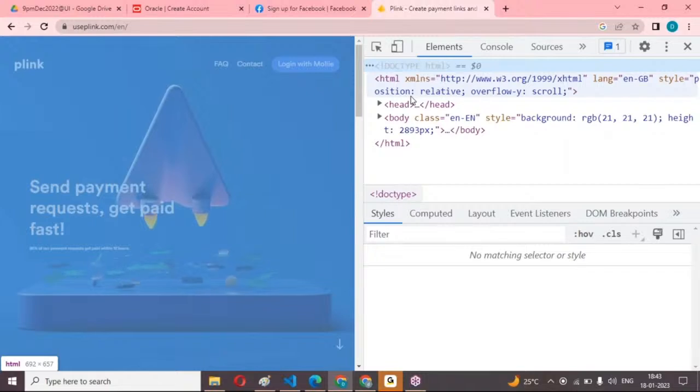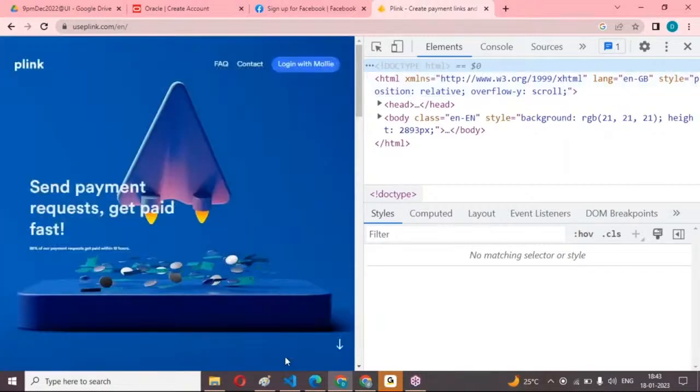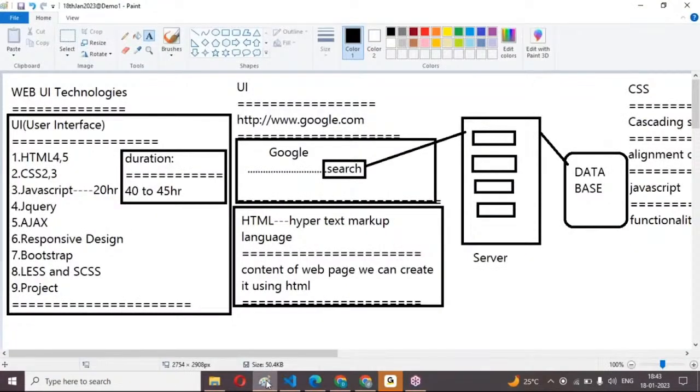Today I am showing just examples here, and I gave brief information about the UI, the server, and server to database. These are all topics I'm going to cover.